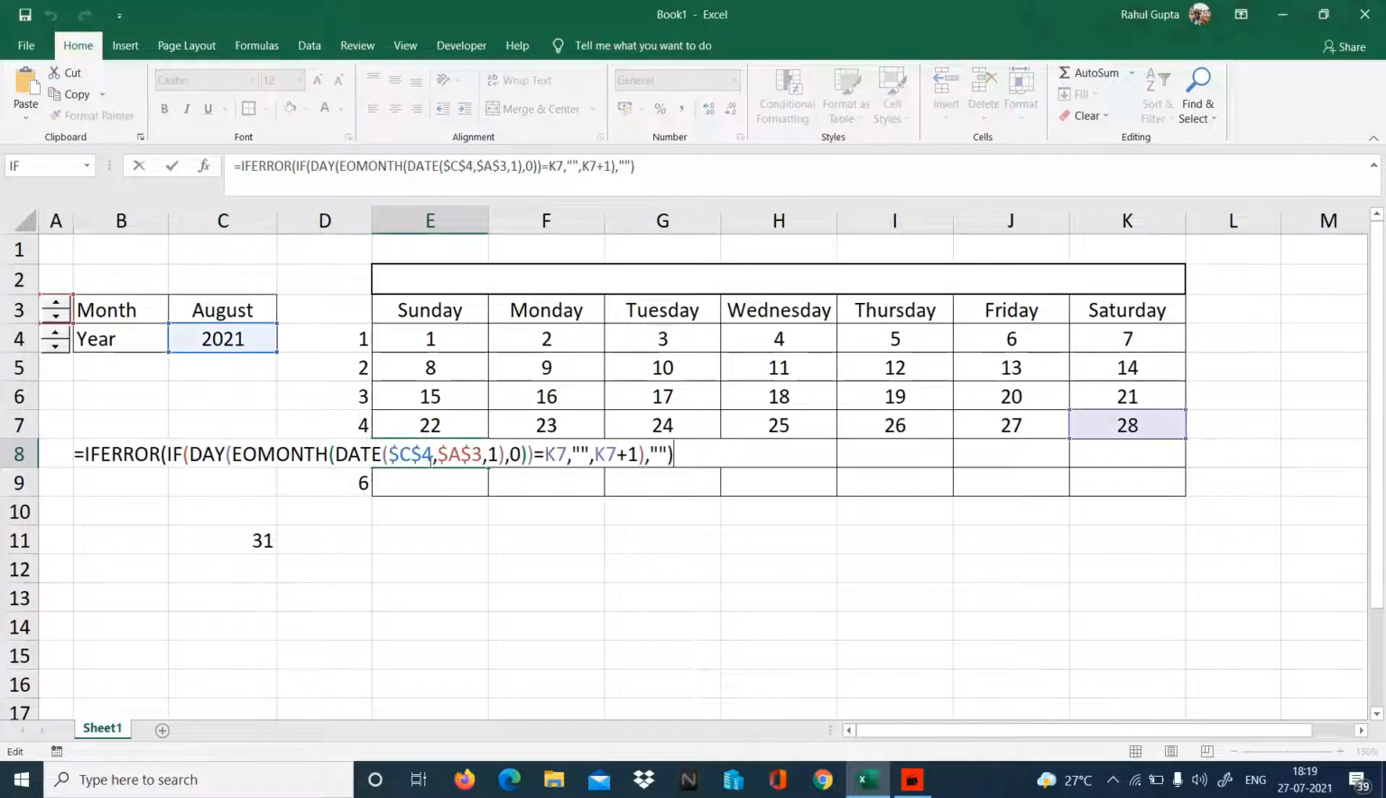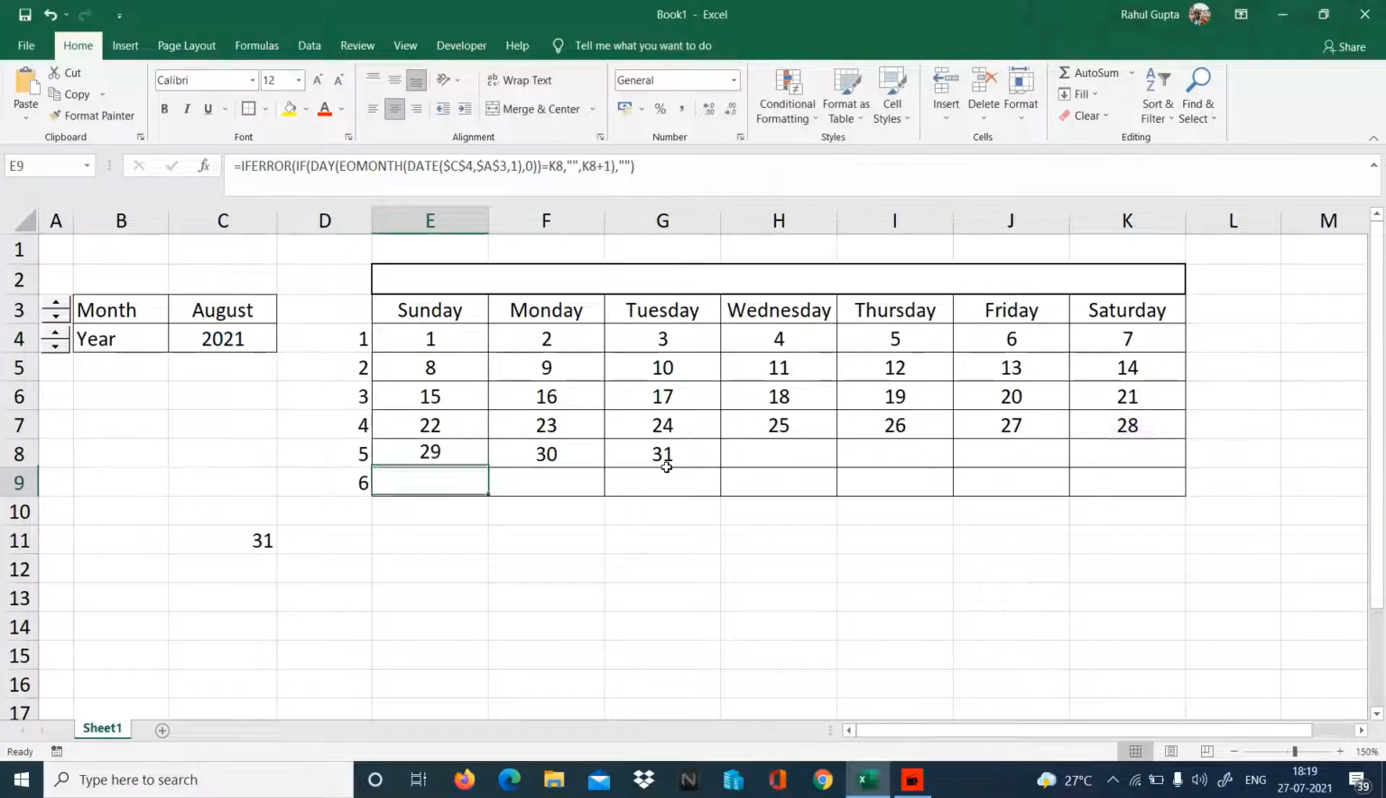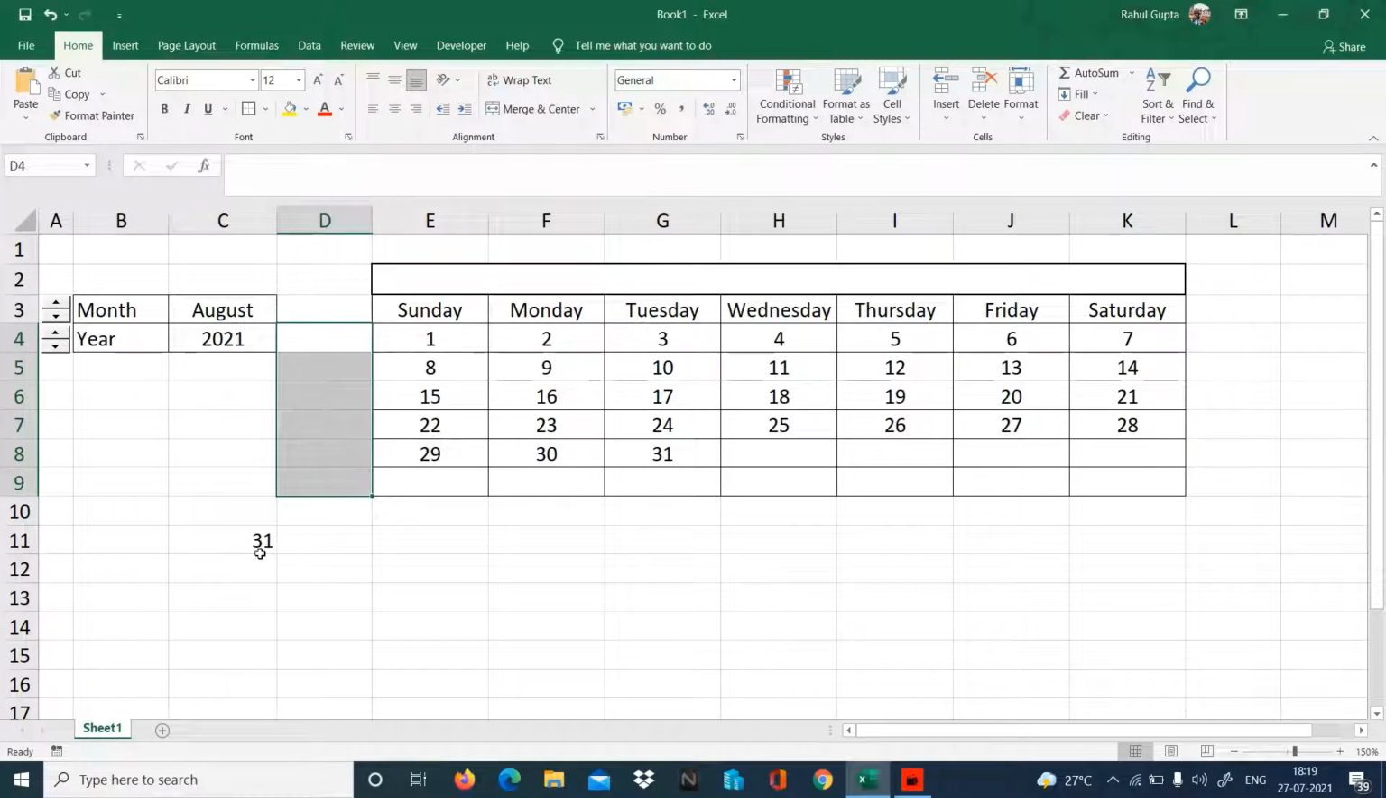Once more I am showing you the function: it is equal to IFERROR, so that if any error is there, then it will be removed. I used IF day of end of month of this date for the current month is equal to last value, give me blank, else last value plus 1. And if any error, then remove it with IFERROR. So finally we have done with it. I'll remove these weekends, weekdays, week nums. I'll remove this formula, and finally it's time to touch up.